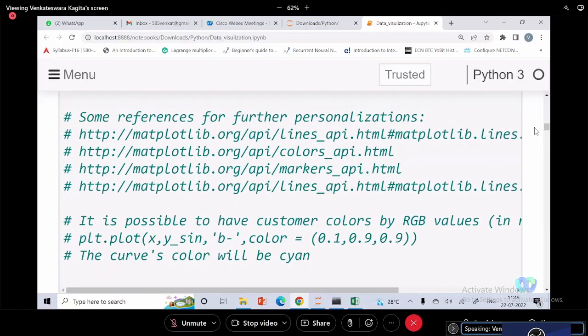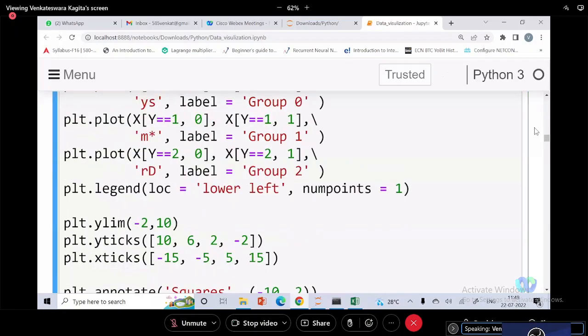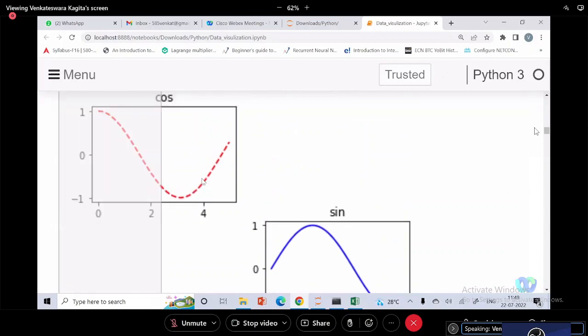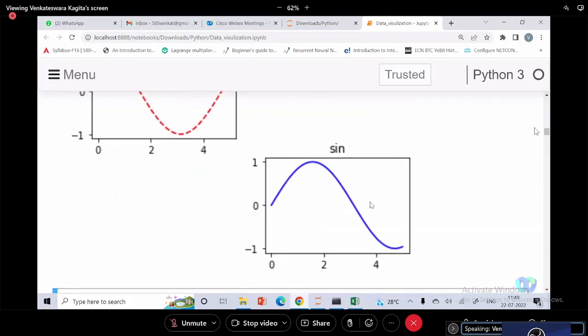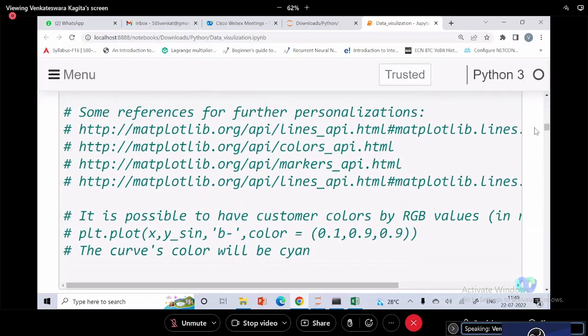Suppose if I give 2 by 2, it means 4 entries are there. At the first location, I want to place this cos, and at the last location, let's say I just want to place this cos curve. At last location means 4. Then it will come like this. So first location is this, second is this, third is this, and fourth is this. Okay. Understood? Subplotting? Understood or not? How to make subplotting?